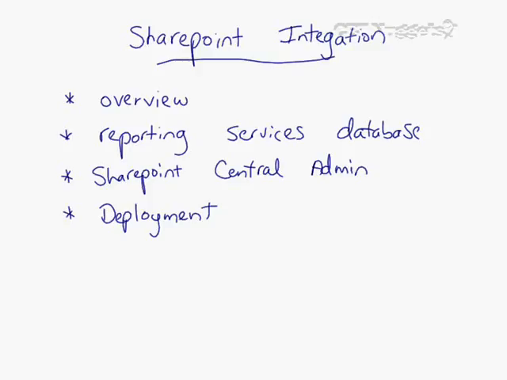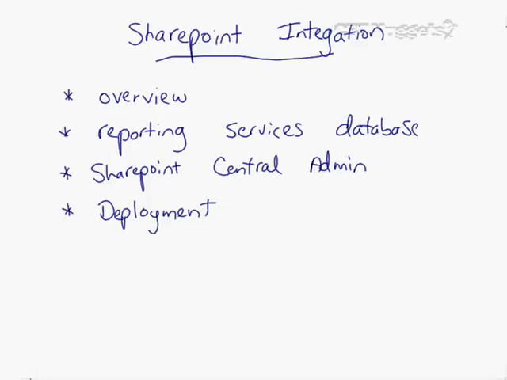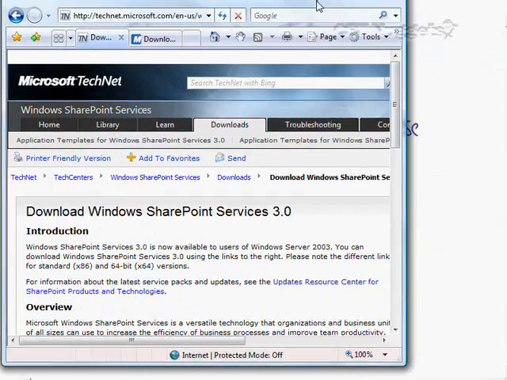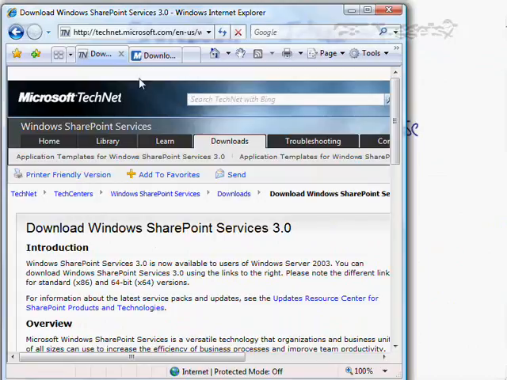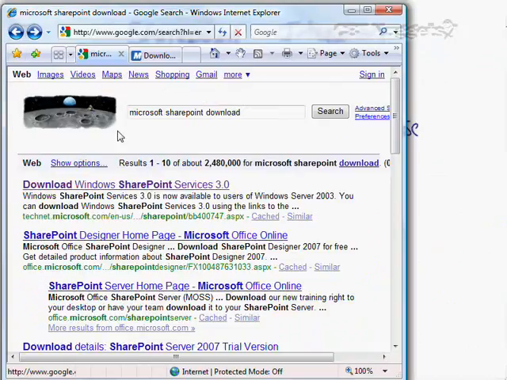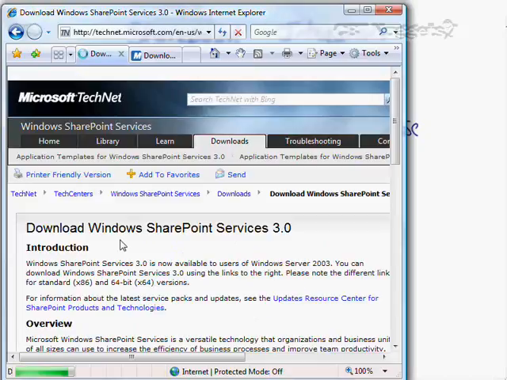Before you get started on this, you're going to have to download two files. One of them is for SharePoint itself, so I'm going to take you right here. If you just do a quick Google search on Microsoft SharePoint download, just follow the first link there, and it will take you to the download page, and you just follow the instructions there.